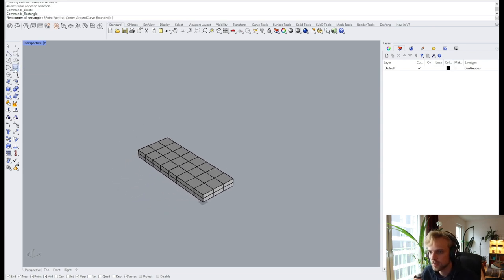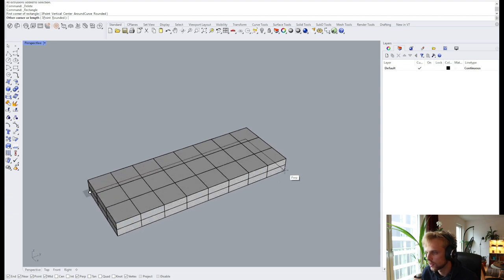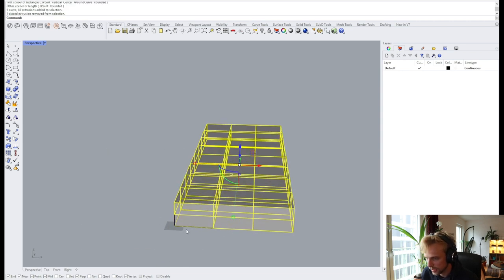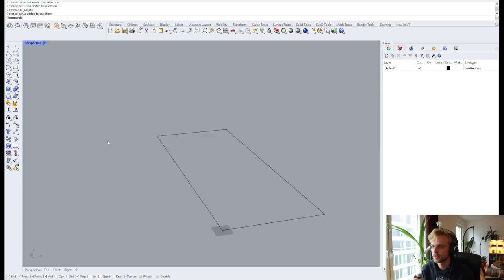Let's just create a rectangle following the bottom perimeter of the wall. Select everything except for the rectangle. So holding down the control key, I'll unselect the rectangle and delete everything else. So these are the bounds in which we're going to be working. 3 times 30 centimeters is 90 centimeters here, and 2.4 meters here.